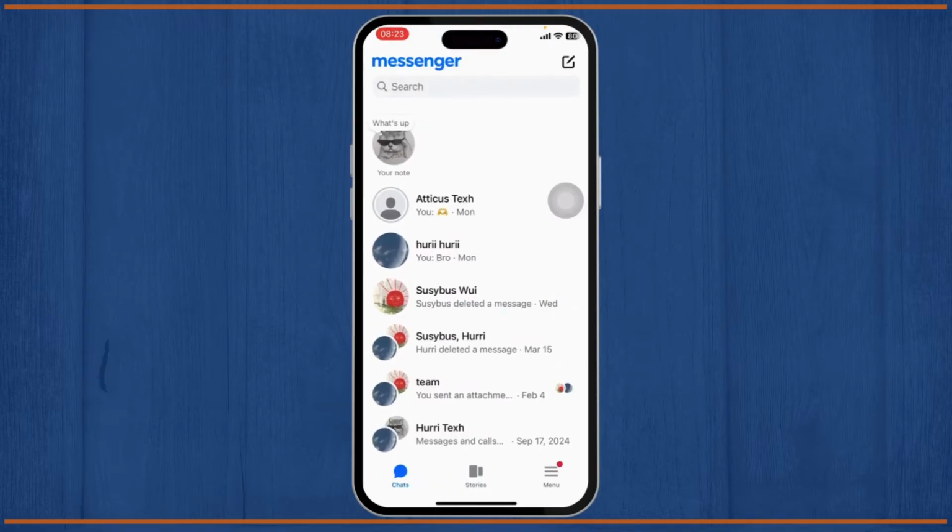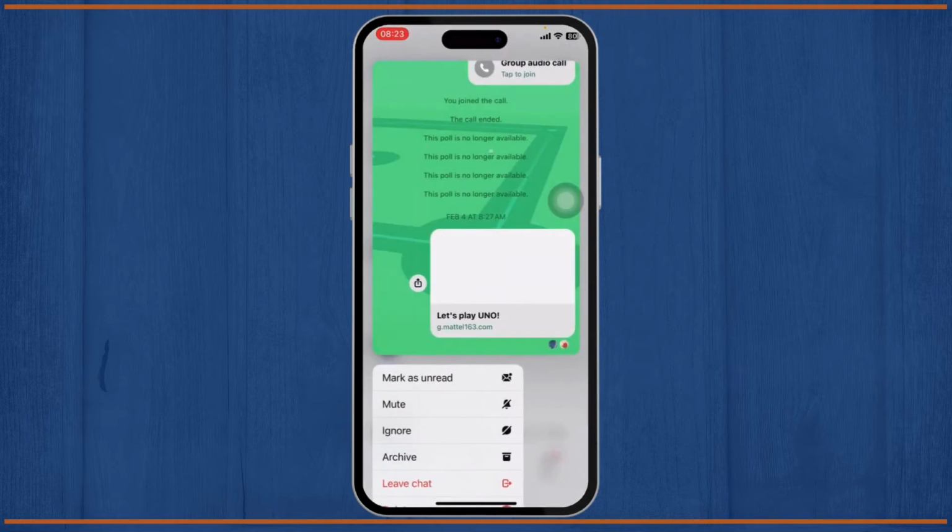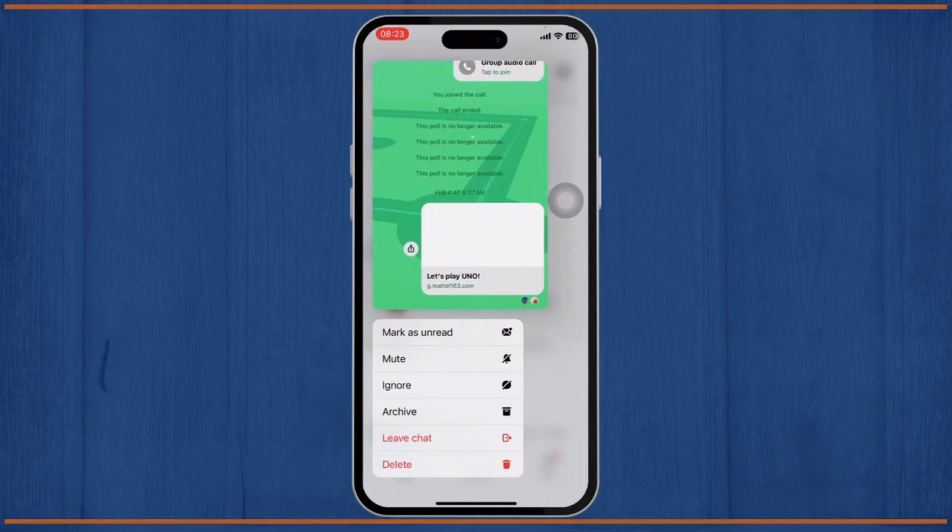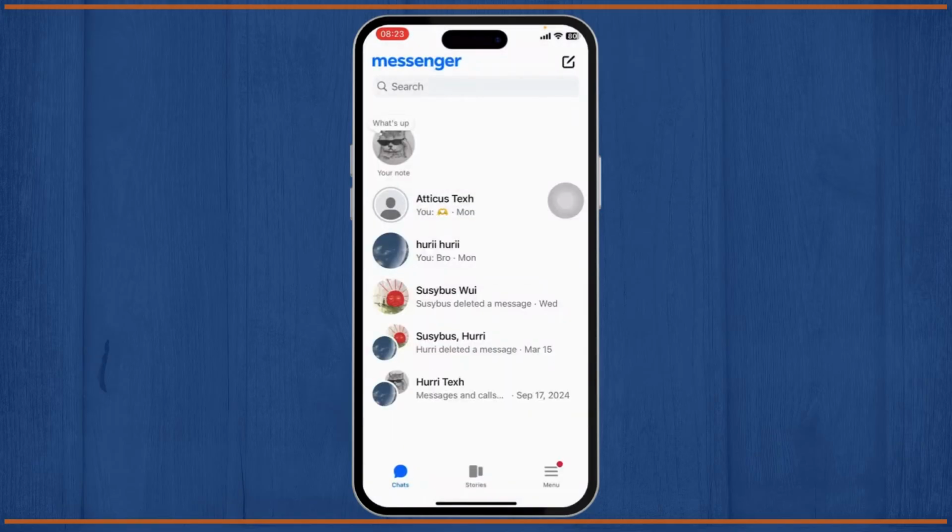Now here, first let's ignore a group. So long press on a group and there you will see the ignore button. Tap on ignore and there we go. So what happens after you ignore a group is that it just disappears from your chat.